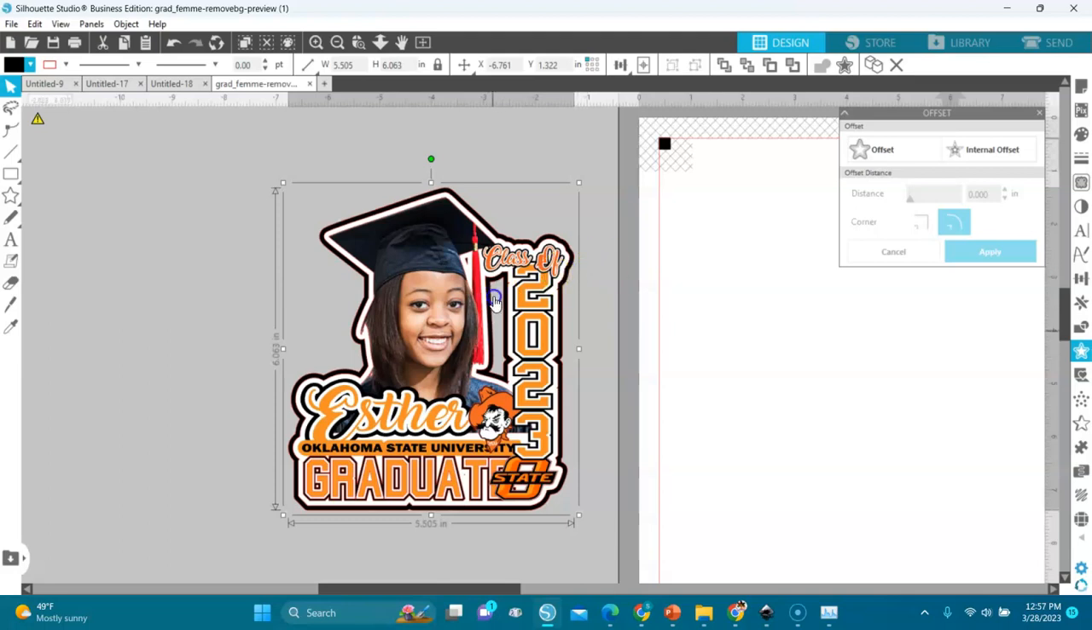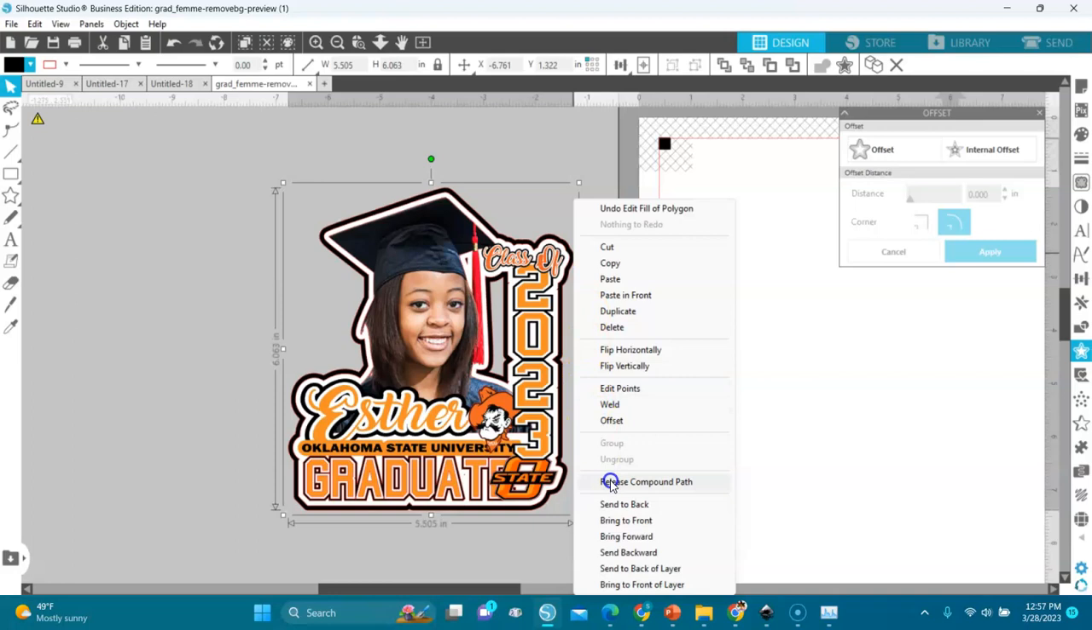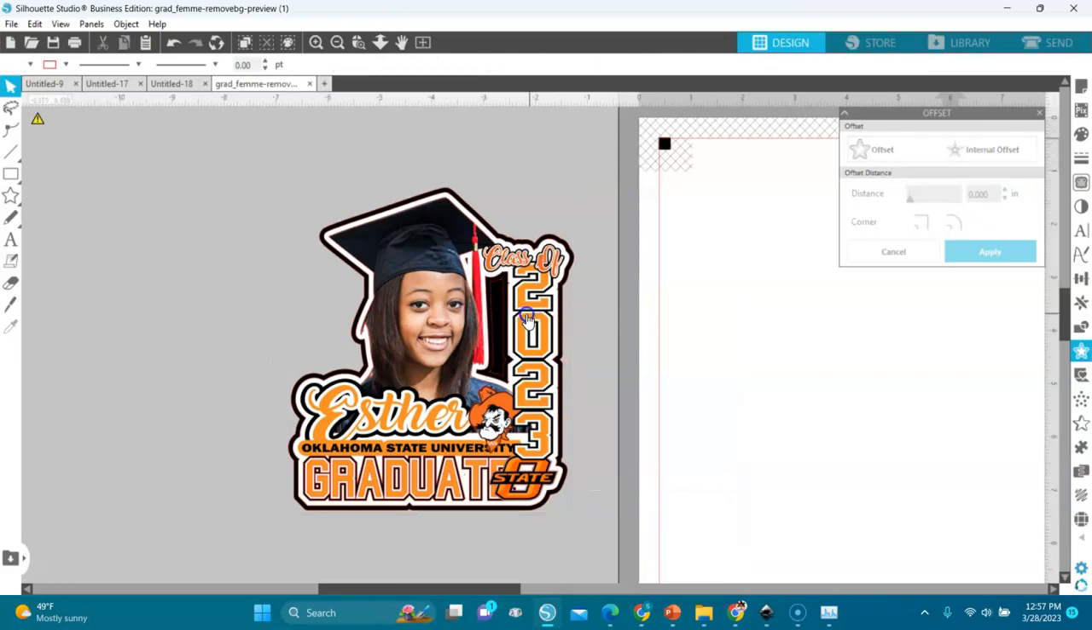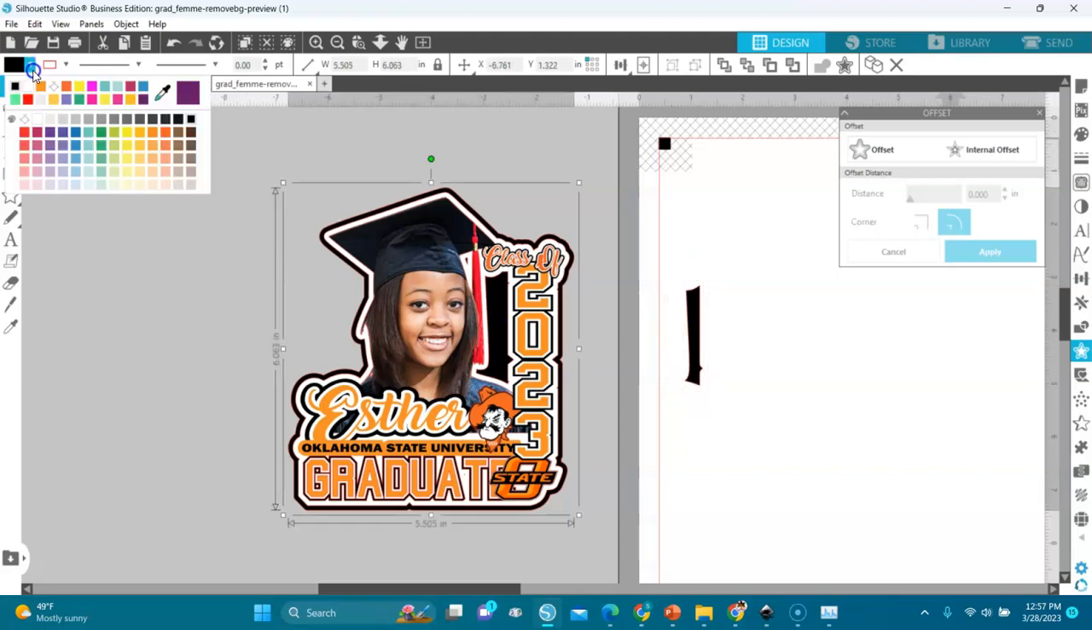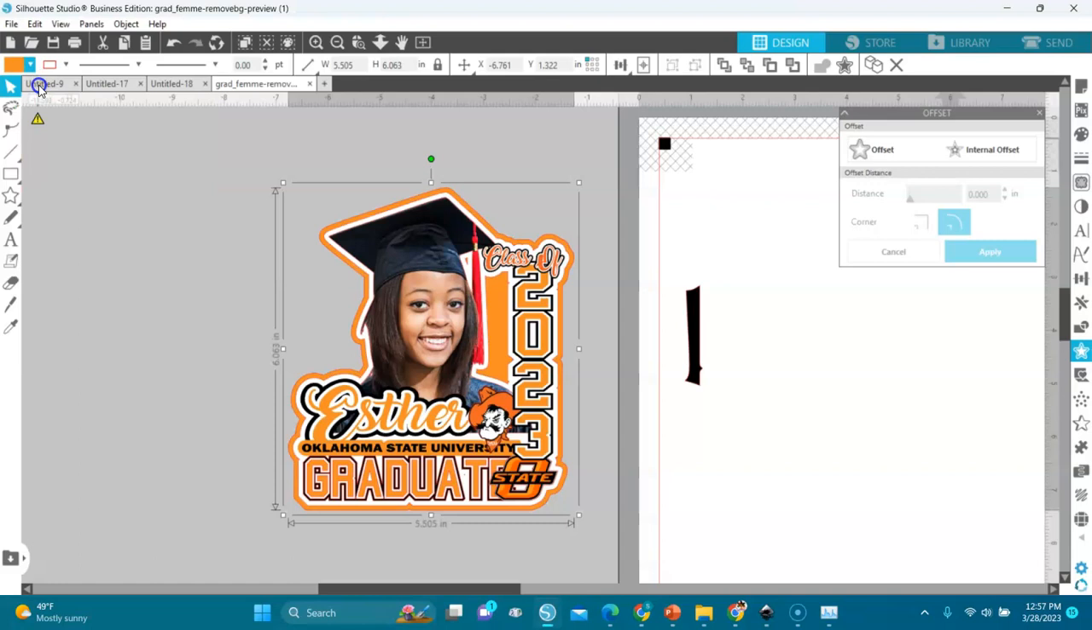If you don't want this hollow part in it, you just select the offset, you right click, and you release compound. You see that? And then you take it out. You see, you take that part out, and now it's one big color, one big part. Did you see that? Okay, let's put it back to black.